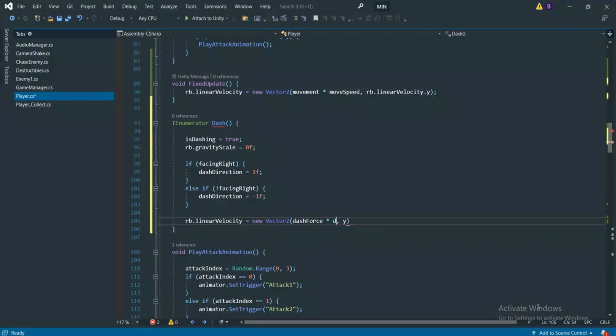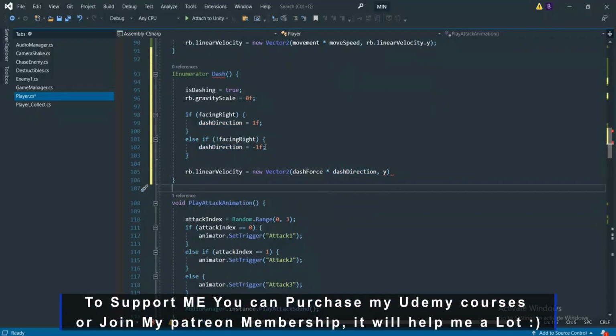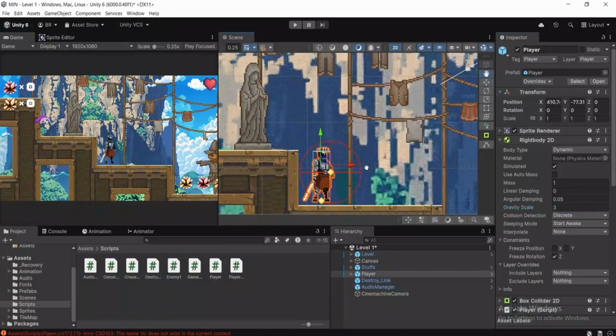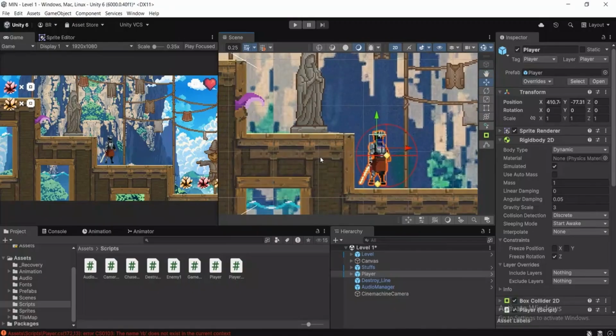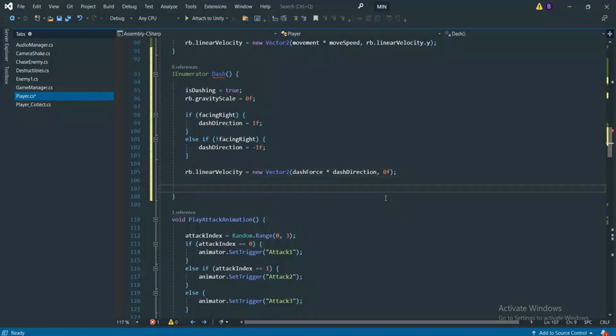We multiply with our dashDirection because we need to make sure which direction we want to make the dash. So let's suppose dashDirection is -1, and the dashForce by default we have given 15 units, so 15 times -1 will be -15. It means the dash will be done in the negative direction, which is -15 units. And in the y-axis we don't want to make any dash at all, so we're going to put 0f in the y. And now we're going to use this line of code.